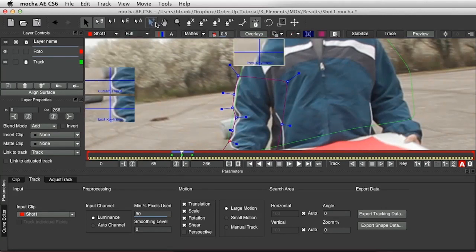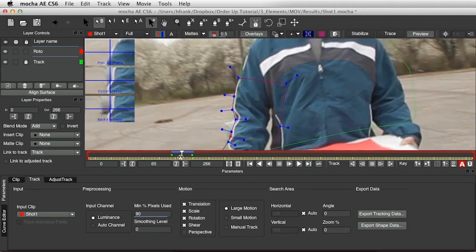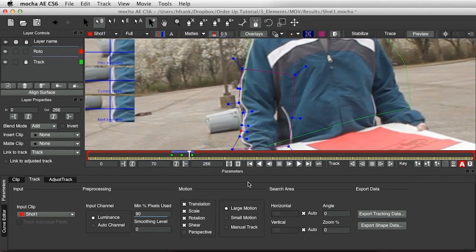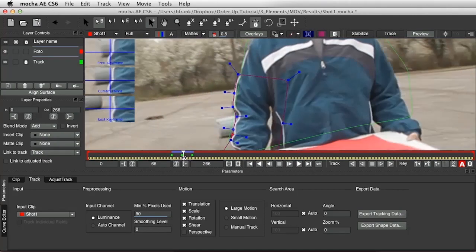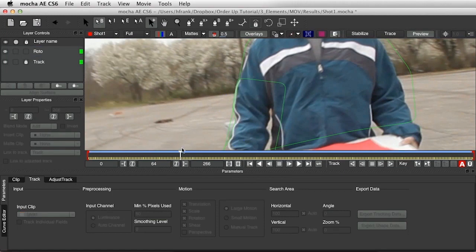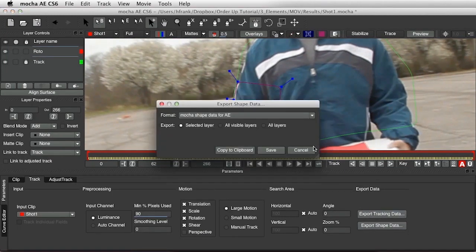Looks like I might need to add one point right inside here. All right, I'm going to call that good. Also, keep in mind we're going to have lens flare effects and all that kind of stuff also intersecting this. So this doesn't need to be 100% perfect. I think this should be good. So let's export the shape data.